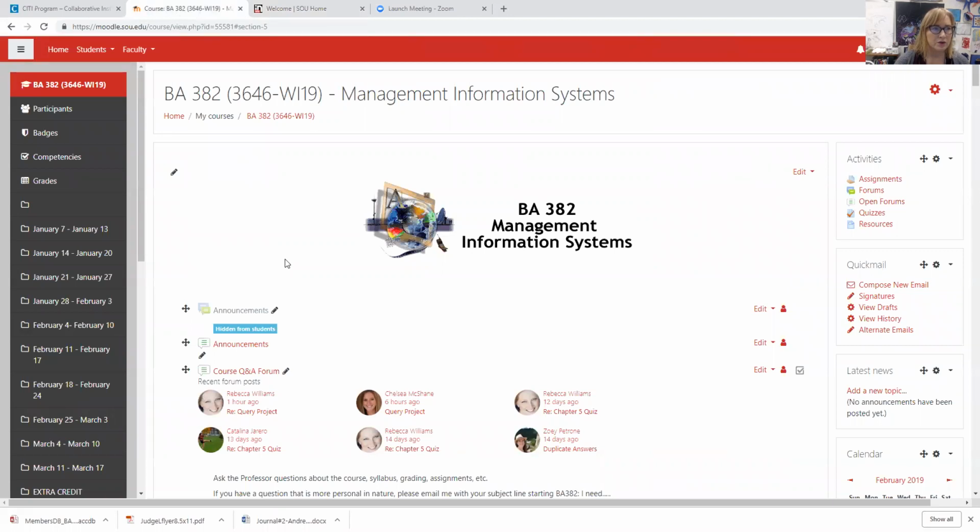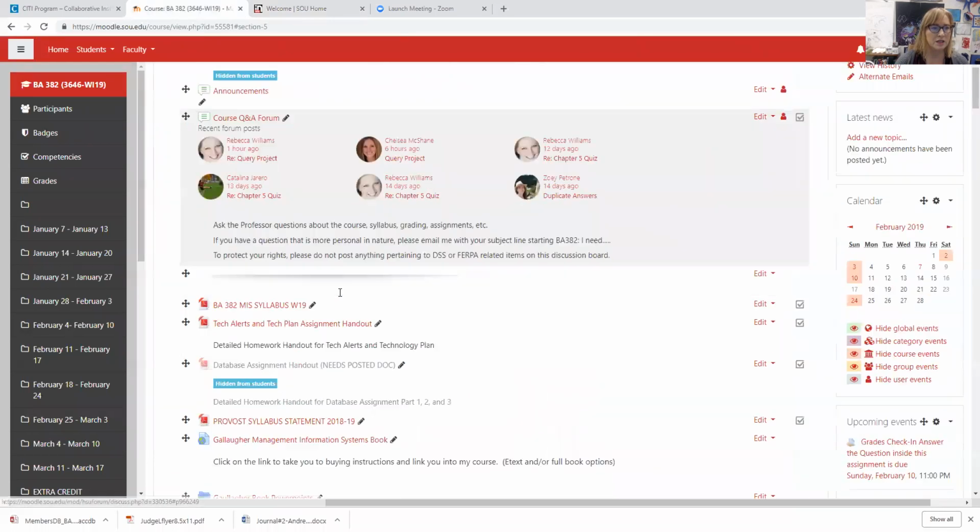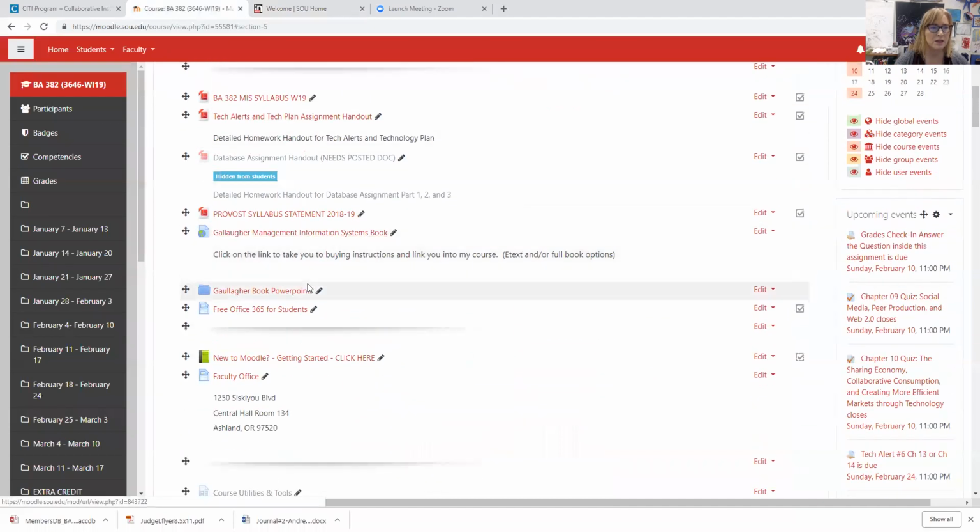So we are here in Moodle in BA 382, and up on top, underneath the announcements and the syllabus and information about the book, you will see how to access Office 365 for students. There are a few ways that you can get access if you need it. You can log in with your username for SOU and download that.